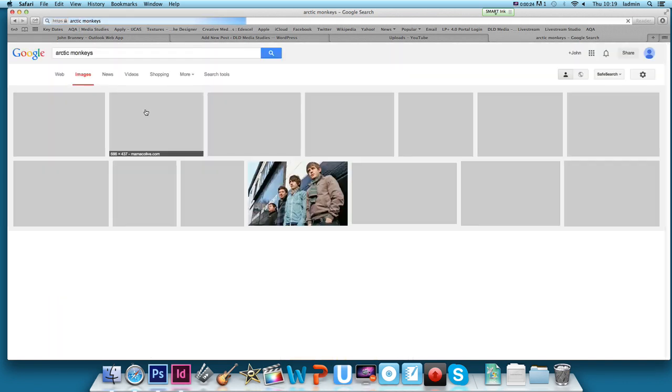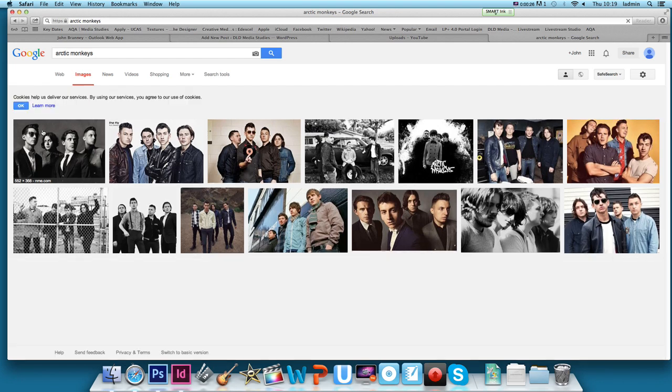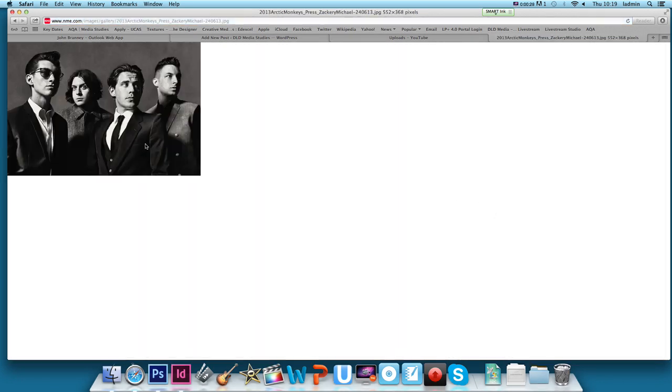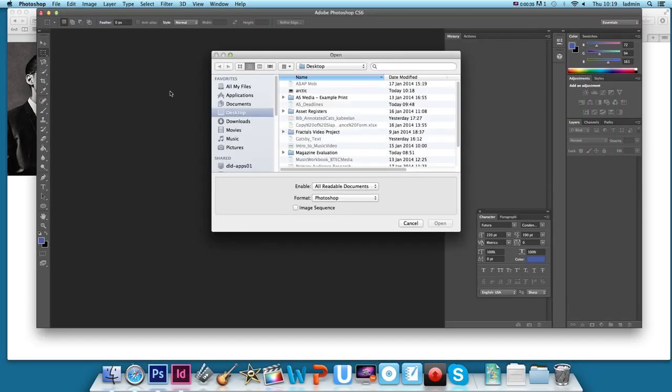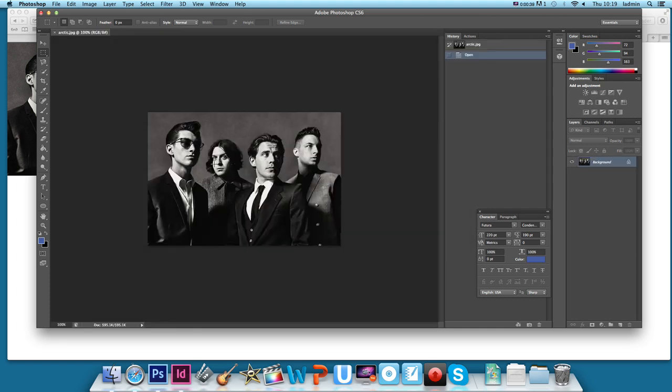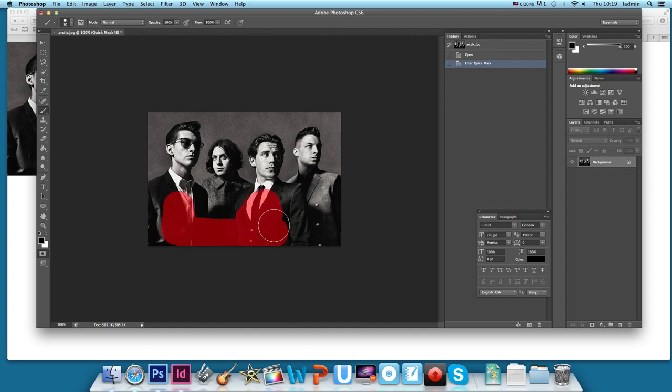However, do remember you will need to take your own images. So if we click File, Save As, and then we'll save that to the desktop. So if we go into Photoshop, File, Open, Arctic, and I'm going to use Quick Mask again, which I've shown you in a previous tutorial, just to cut out the image of these guys.